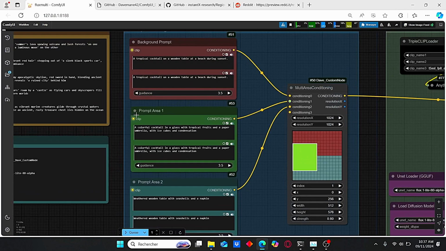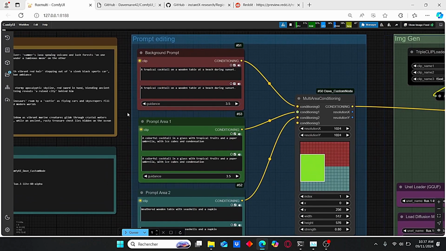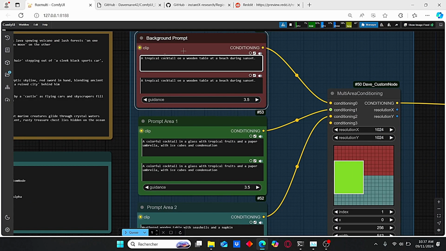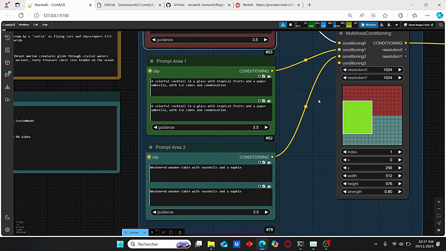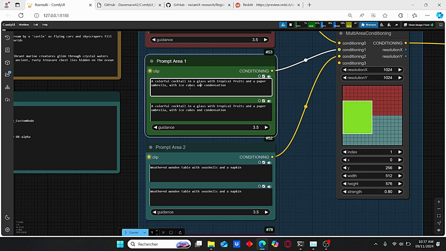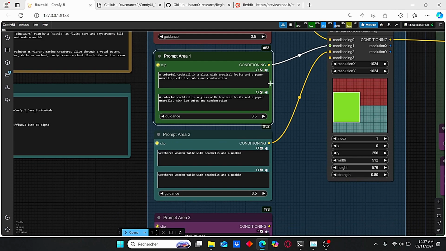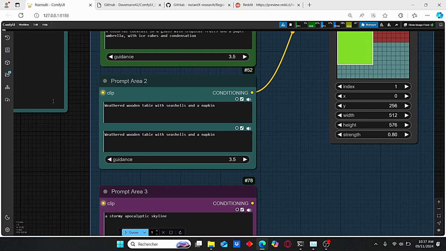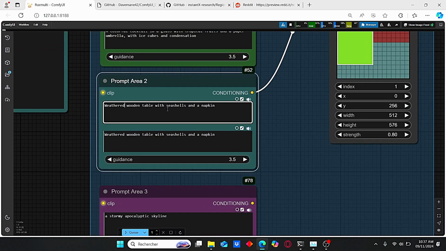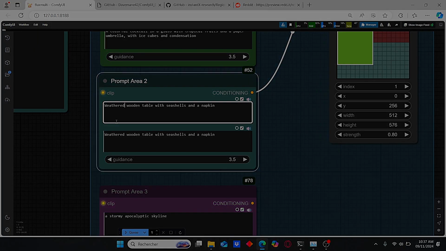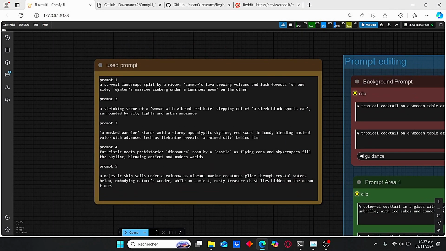So here, for example, let me give you a quick overview of my prompt. For the background prompt, I set a tropical cocktail on the wooden table at the beach during sunset. Then, here for the glass, I set a colorful cocktail in a glass with tropical fruits and a paper umbrella with the ice cube and condensation, which is only related to this glass. And the third one, we have here the wood table with seashell and napkins. I also add the different prompts that I used in order to create those.